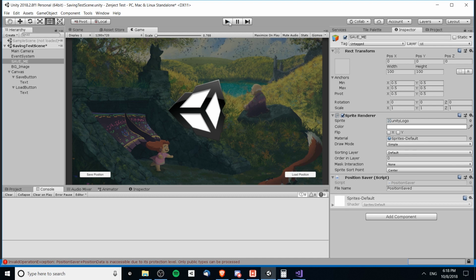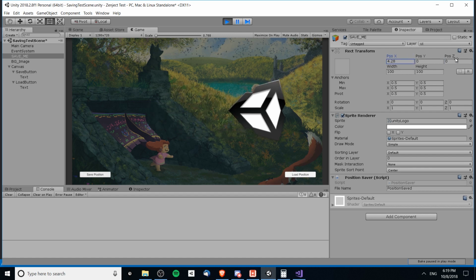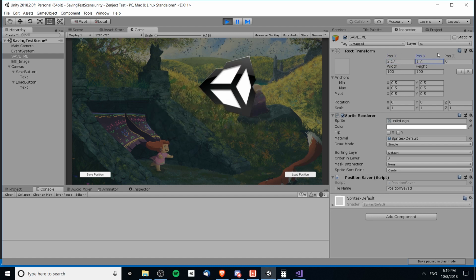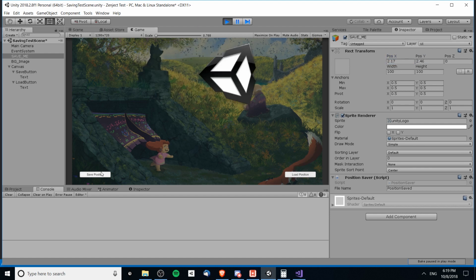So let's try this one more time. Okay, so let's move the position here. Hit save position. Okay, that's cool. Now let's move it over here and hit load position. Ooh, very nice. Okay, now let's save the position again. And then we can load that position. Ooh, okay, looks to be working. Pretty cool.